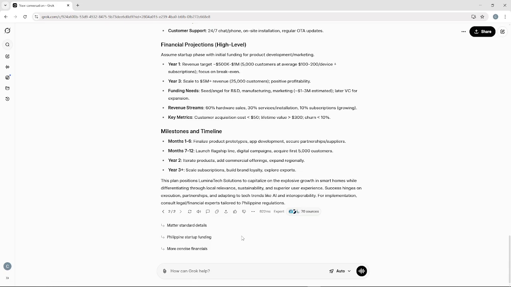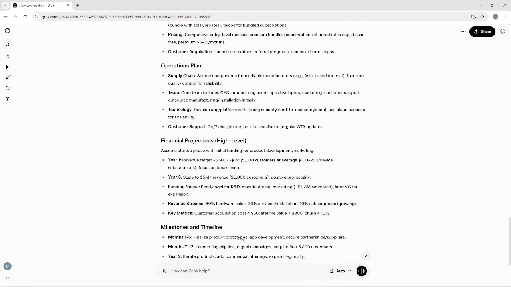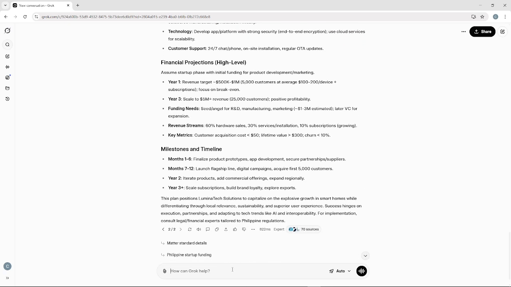If something needs work, refine it. Ask Grok to expand sections, simplify the language, adjust financial projections, or tailor the plan to a specific audience. You can request more detail on marketing channels, operations, or milestones, and even ask for clearer formatting to make it presentation ready. That's how you can quickly create a business plan using Grok AI.